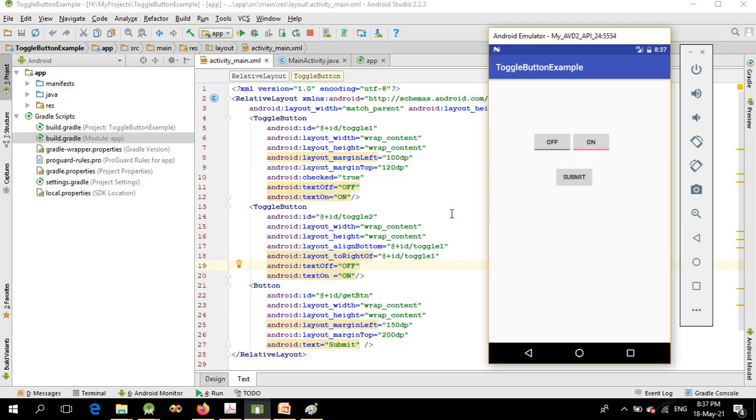One more thing here is that it is not compulsory that the text property of a toggle button should be only on and off. We can change it depending upon our requirement. For example, here the text property of the first button is set to on and off. It means whenever the button is off, its text will be off, and whenever the button is in the on state, its text will be on.